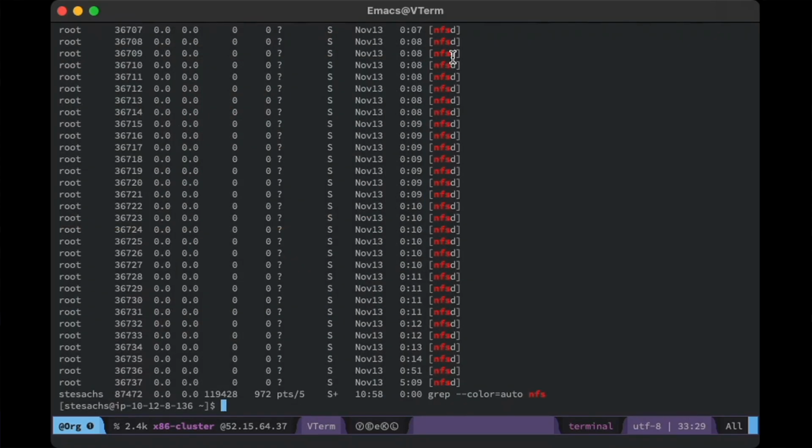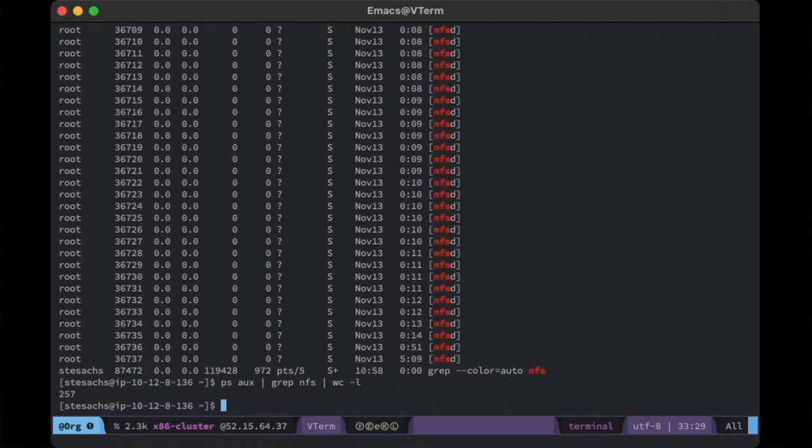What they can do is multi-thread the NFS server, and that's one of the things we do here as well. See, there they are, 256 because this is a big box, and then 1 for the grep. So we scale the number of NFS threads, NFSD threads, that we run on the head node with the size of the head node, right?